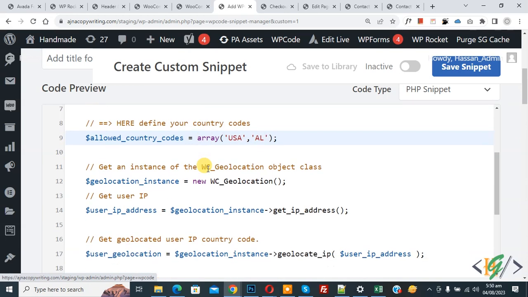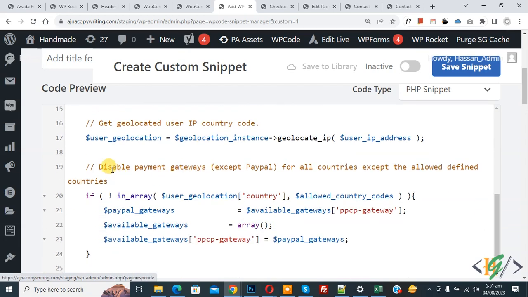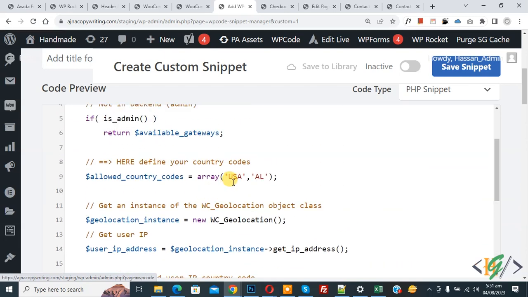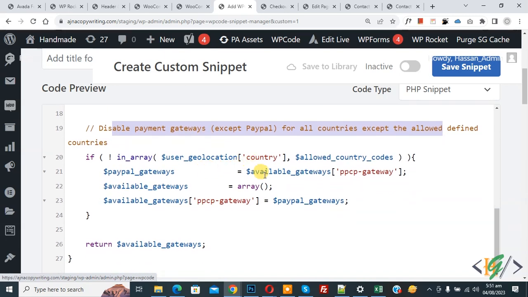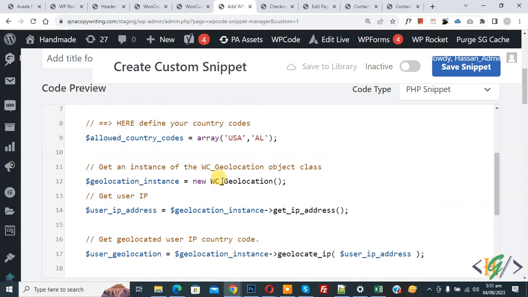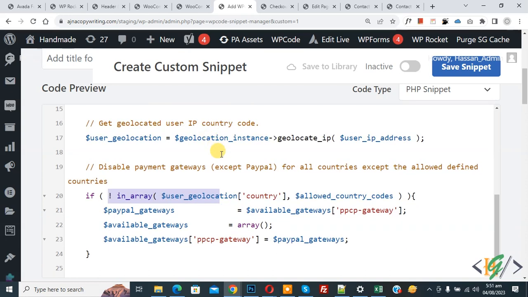Now scroll down and then you see disable payment gateways except PayPal for all countries except the allowed defined countries. It means that for all other countries except USA and Albania, only the PayPal payment gateway shows. Now you see the condition. Scroll up, it means all payment gateways only show in USA and Albania, and scroll down, for all other countries only the PayPal payment gateway shows.